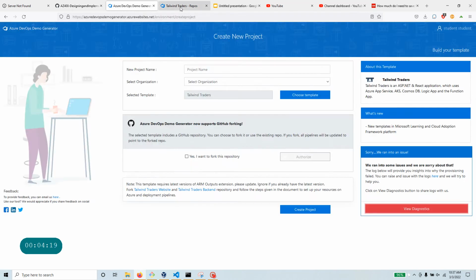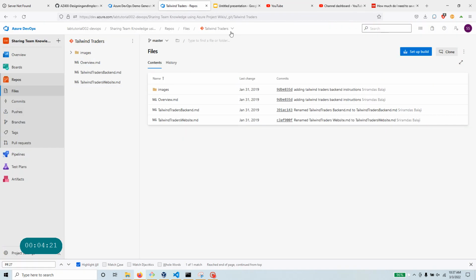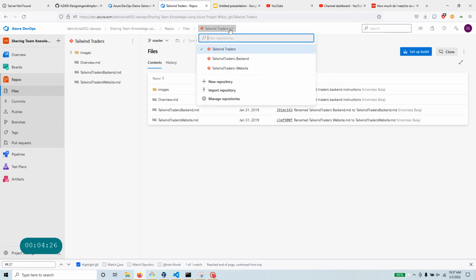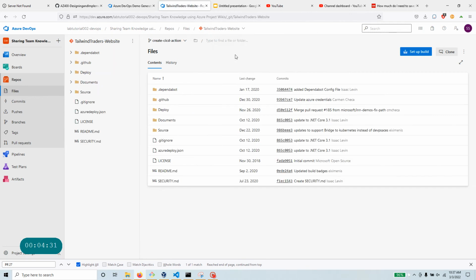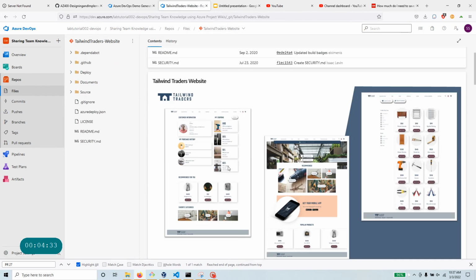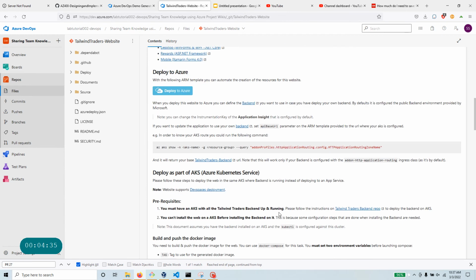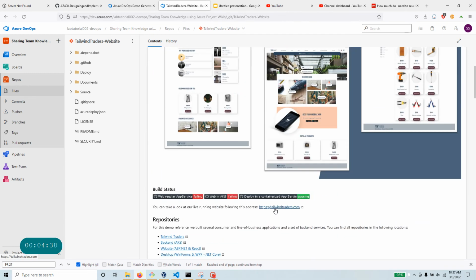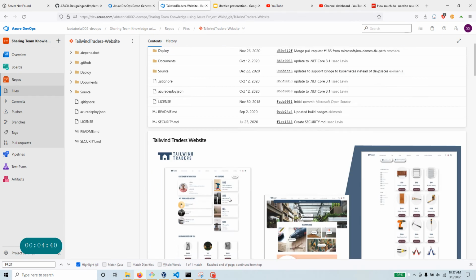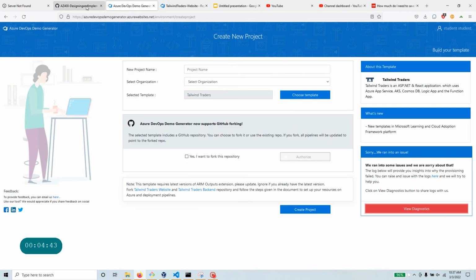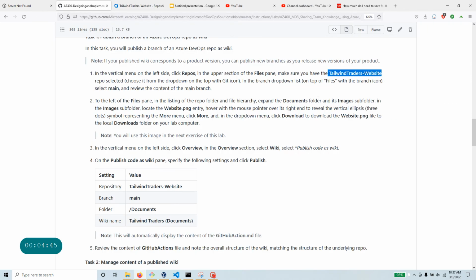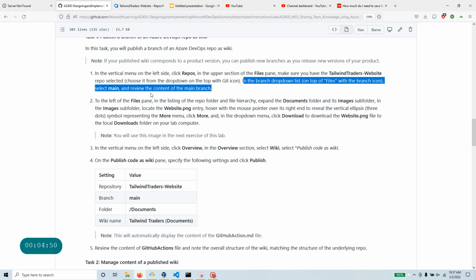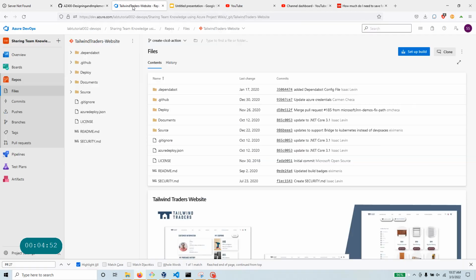So let's go back. Over here we are actually at the wrong repo right now. You click on the drop-down menu and click on Tailwind Traders. Now you're back, and you're seeing this particular repo has everything that we need for our exercise. Come back over here. What they're saying is, in the branch dropdown, select main and review the content of the main branch.